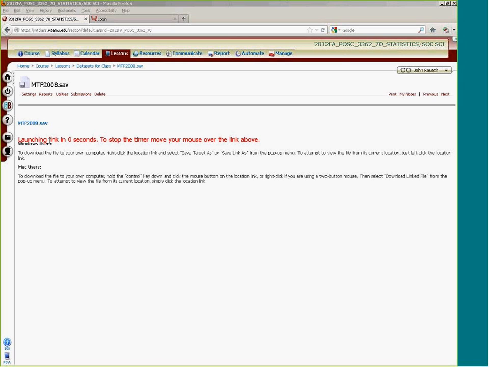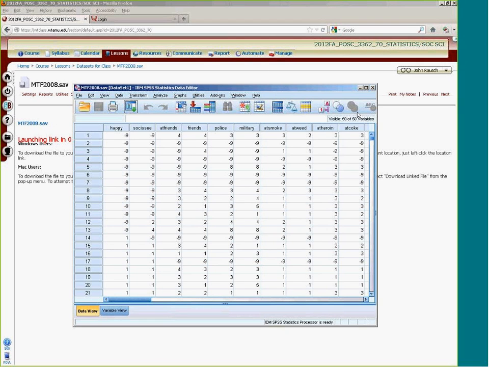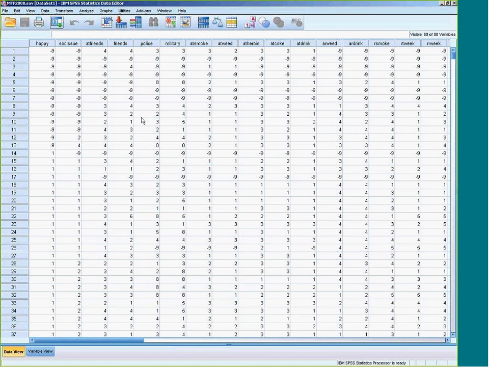I double click on it in my downloads. This is going to take a minute because it's a pretty big data set. And let me shrink this down. I'll just move it over to the proper window now. So here it is. I'm hoping this is what everyone else got. This is the MTF. MTF stands for Monitoring the Future, I think. Yeah, I think that's what MTF stands for.